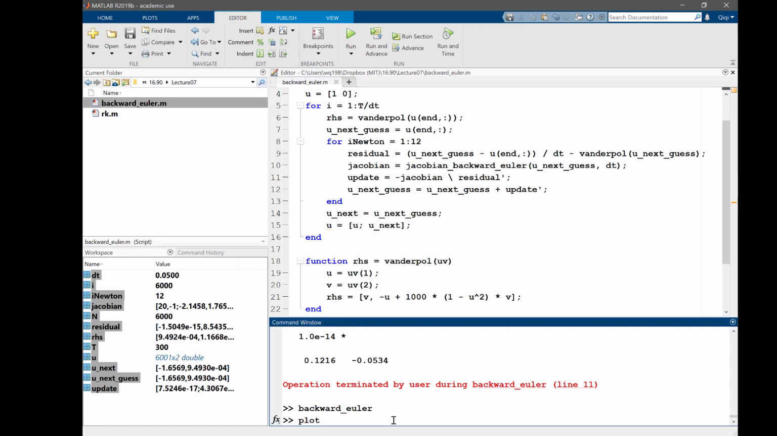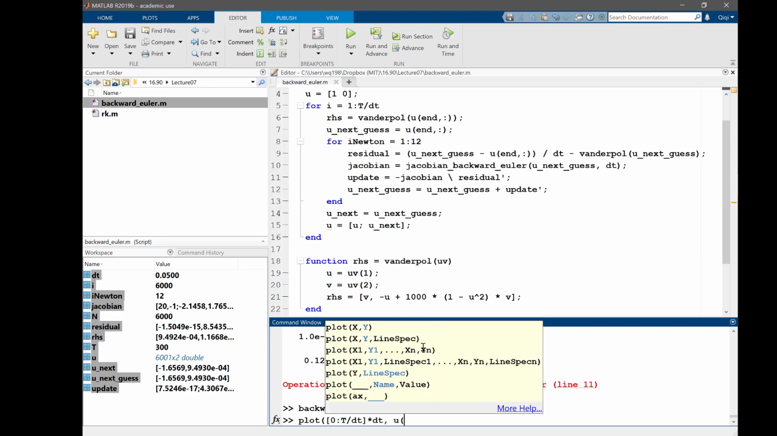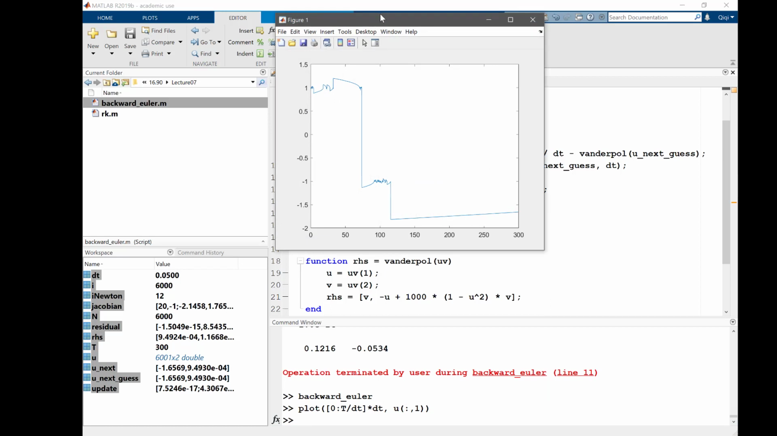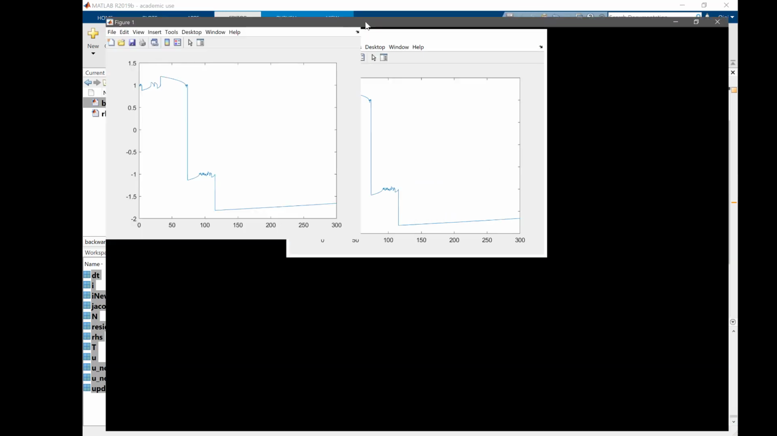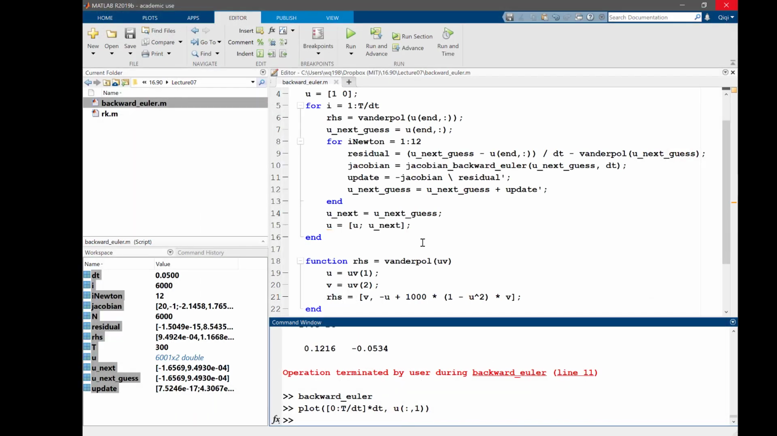And if I plot the same thing as I plotted before, so from 1 to t over delta t, that's an array, times dt, actually from 0, and u. If I plot this, I will still have a lot of things that are not exactly smooth. These are the locations where the Newton's method doesn't converge. All right, so I really need an adaptive method.